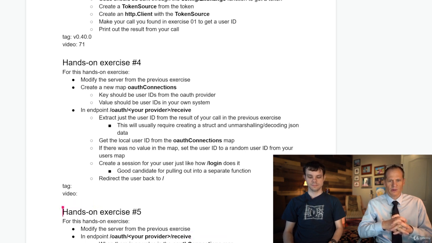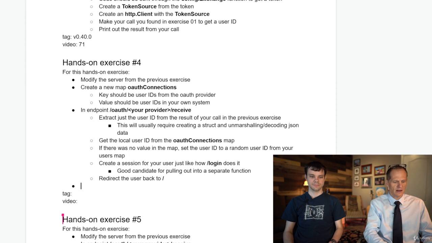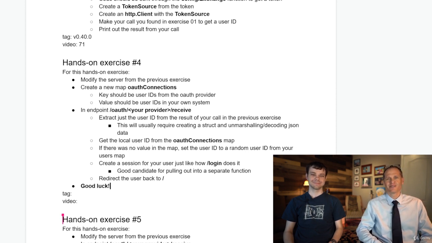Good candidate for pulling out into a separate function. And redirect the user back to this. And then the last thing I'm going to add in here is good luck. So pause this video, go do that. When you're all done, come on back and unpause the video and you will see my solution, our solution right now.